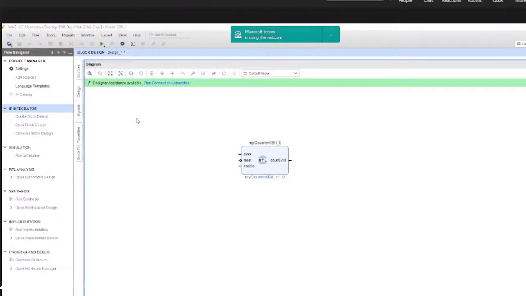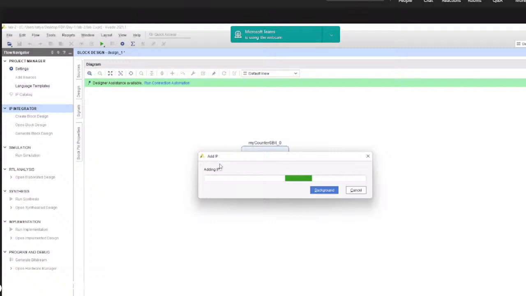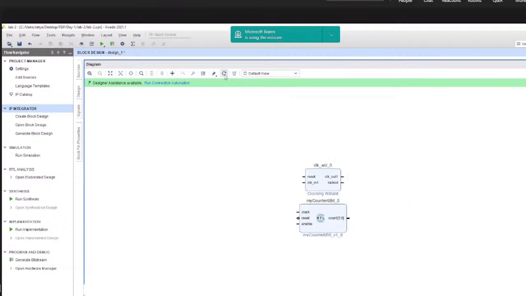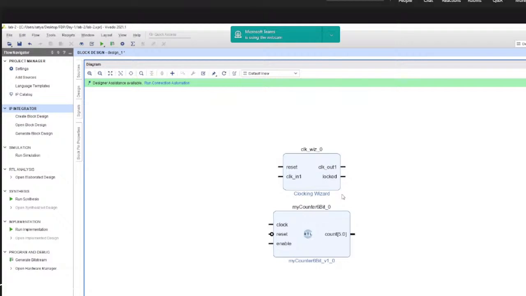You double click on the clocking wizard. Now it is adding the IP. If you want to refresh the layout, you can click on this anti-clockwise circle icon, regenerate layout. It will rearrange the position of the blocks. You can just press control and scroll to zoom.